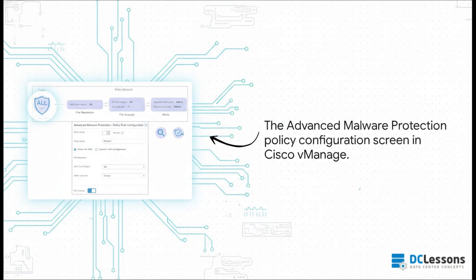You can see the two main sections, File Reputation, which handles that initial quick fingerprint check, and File Analysis, which is how you turn on the deep dive Threat Grid Sandbox. Let's break down what you're looking at.